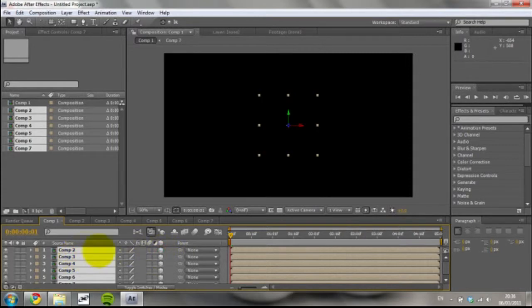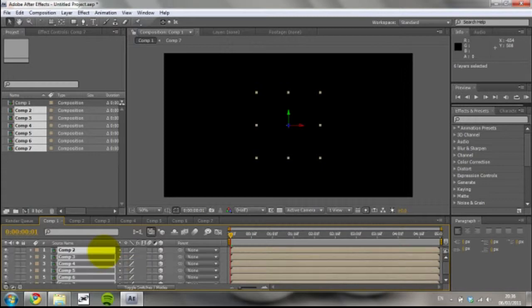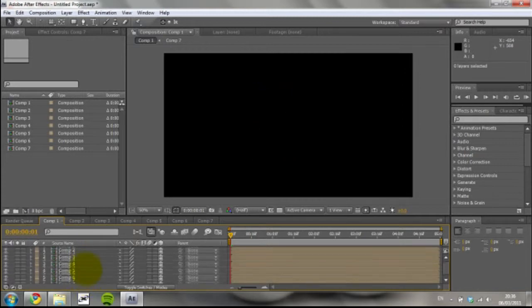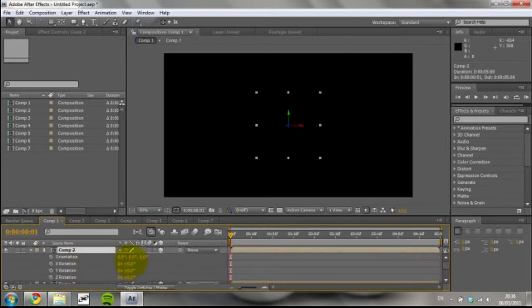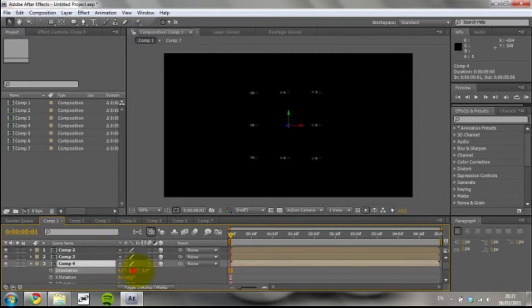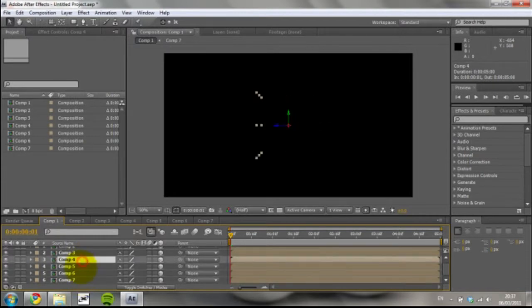Make them all 3D layers and go into the anchor point and set that back 150. Now what we need to do is go into the rotation in this one and just set it in all the directions basically. Okay, I think they're all in the right places.